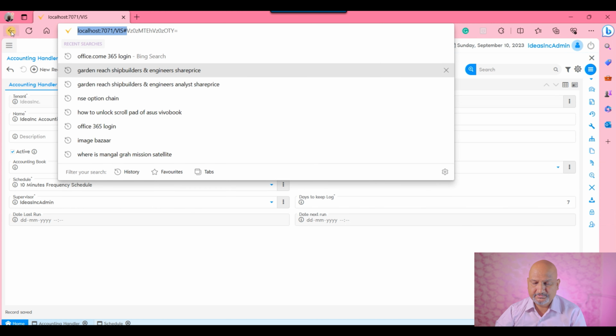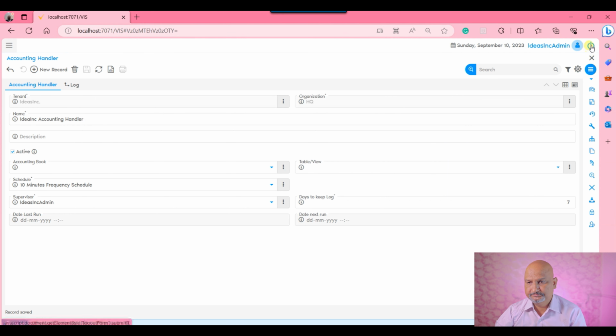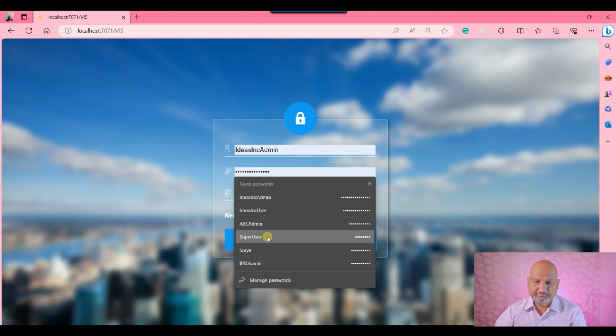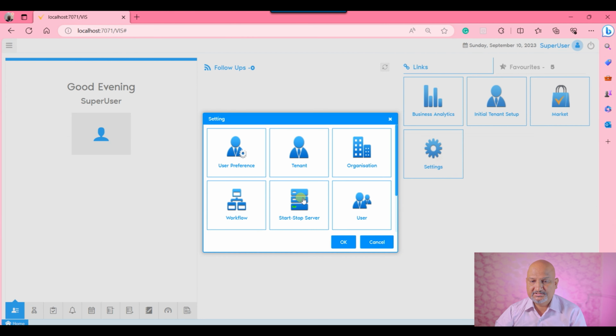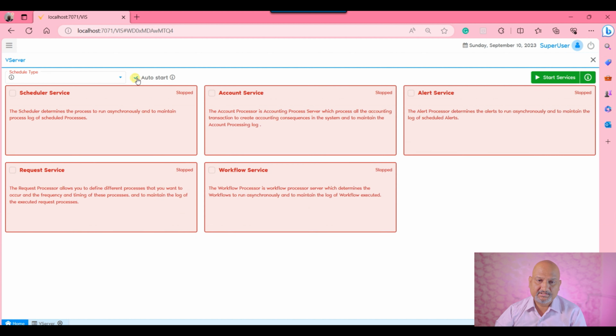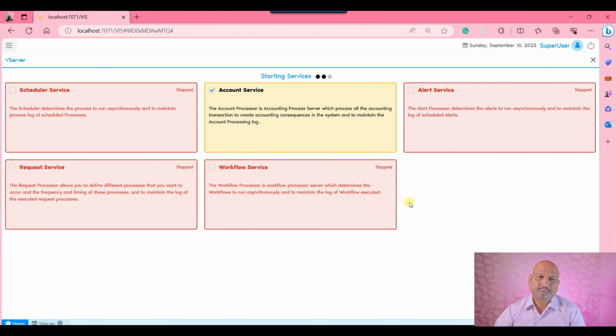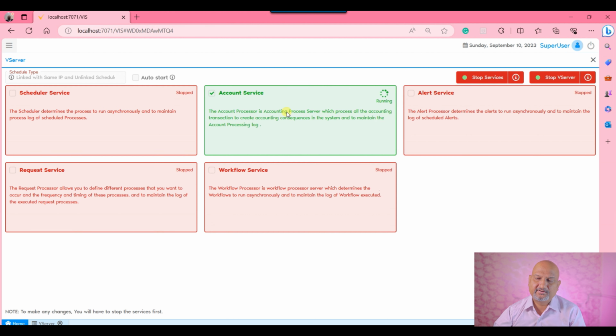For the execution, you just need to log in with the super user. I would come here, move on to the settings and say start and stop the server. I don't want to start automatically. Unlinked IP account service, and we'll say start the services. Once the services are started, you will see the system move across the system and try to post all those records. It keeps on running.